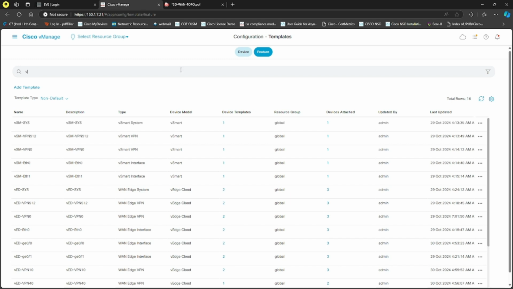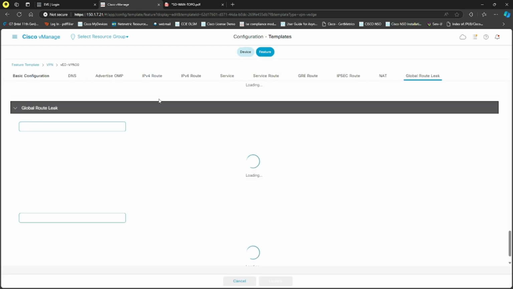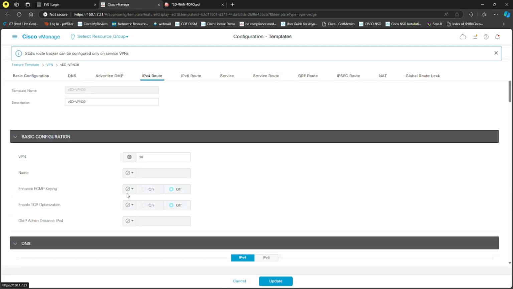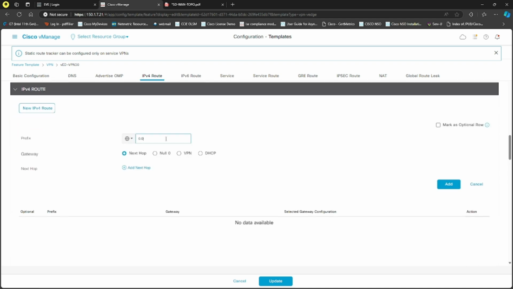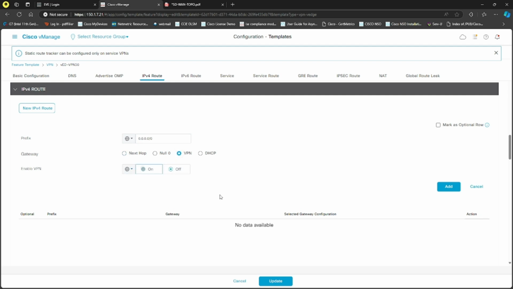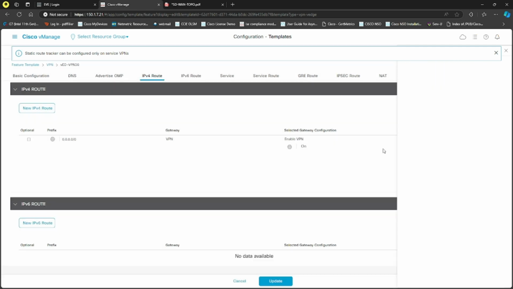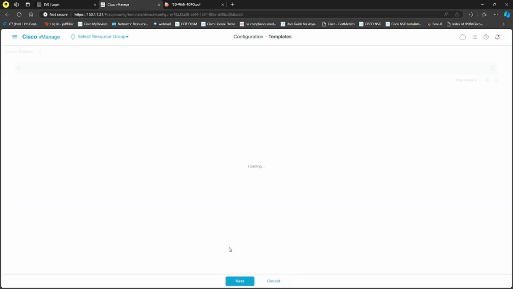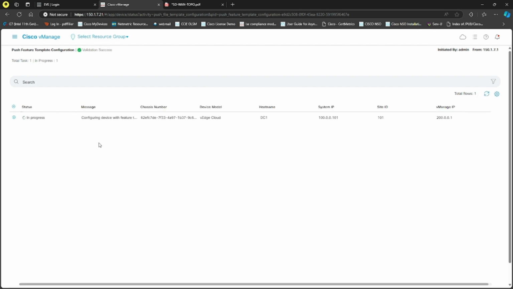Next thing is that we have to do it for VPN 30 for the data center. If I go ahead and edit, IPv4 routes, click on new IPv4 route, 0 VPN, add. Currently it is pushing the configuration. I think it's done. So let's click on update, click on next and configure. It should push that configuration.